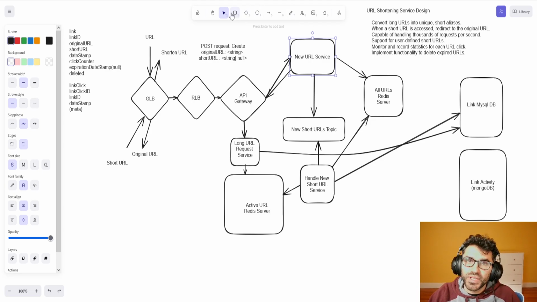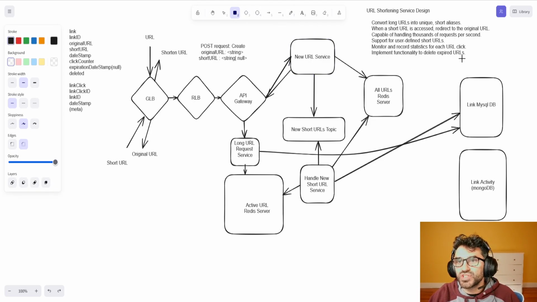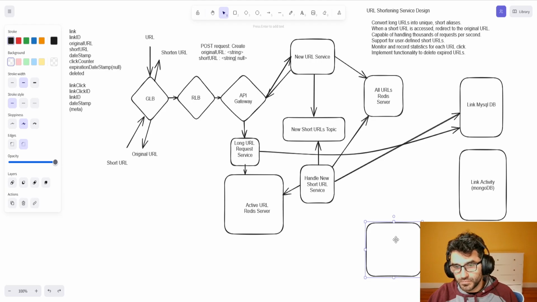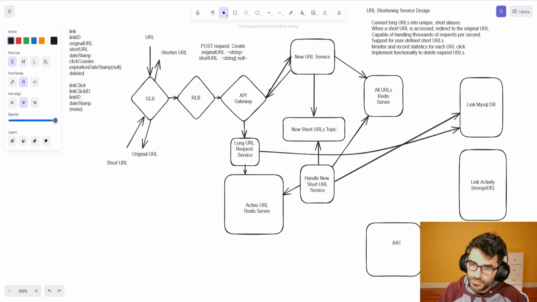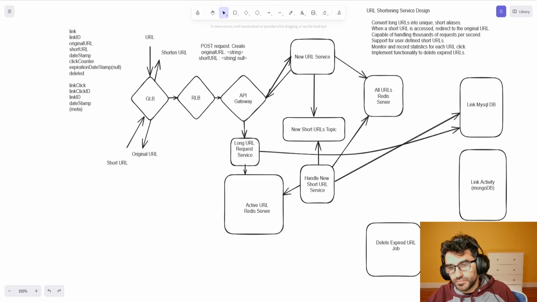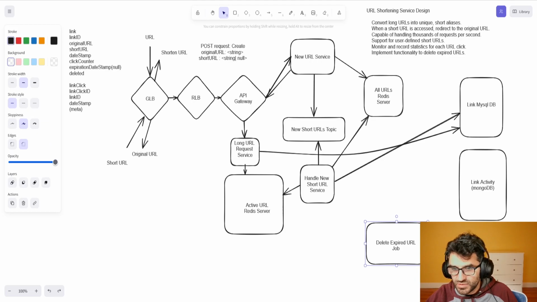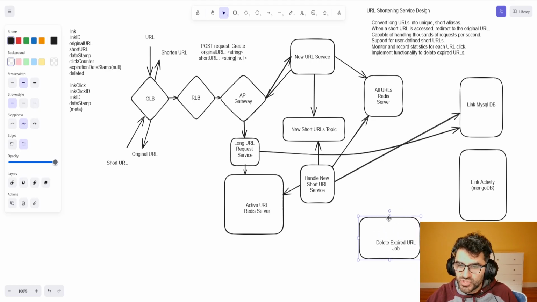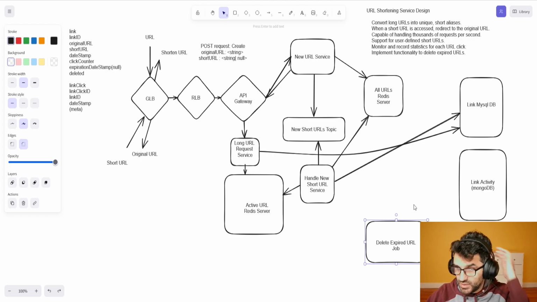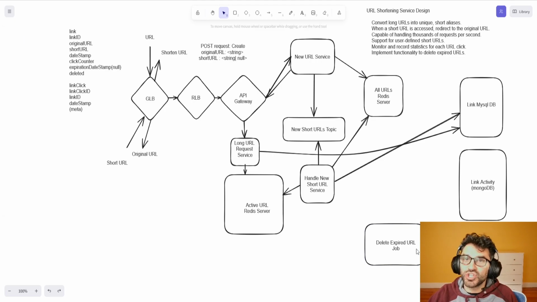Next, what we want to do is implement functionality to delete expired URLs. Now, this will be a job and we can run this every hour or so. Well, we can run this once a day. So if we limit expiration to be in days rather than hours, this makes our system much simpler and allows us to run this job once a day.